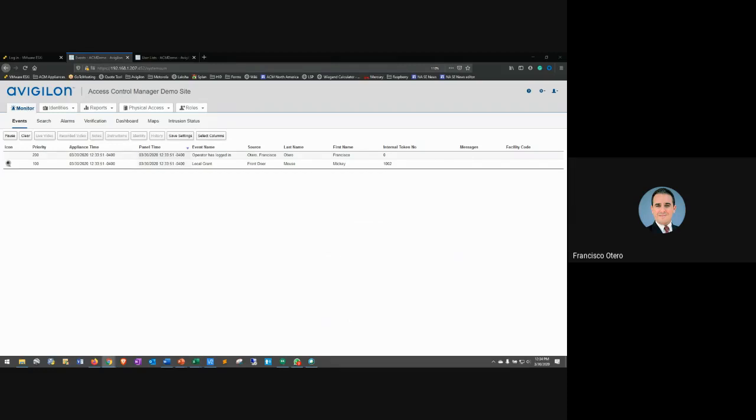So customers can integrate other systems to connect to ACM, send information to ACM, or have ACM send information out, right?